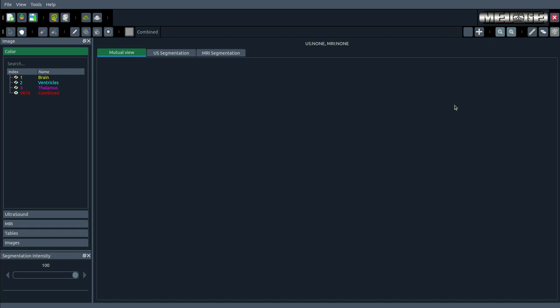Today I'll guide you through the initial steps of working with Melage software, focusing on setting up a new project and importing images for analysis.